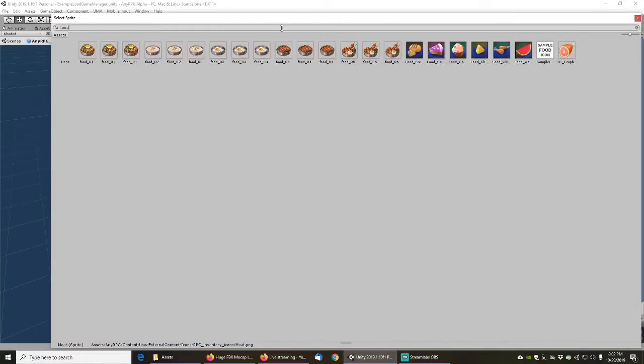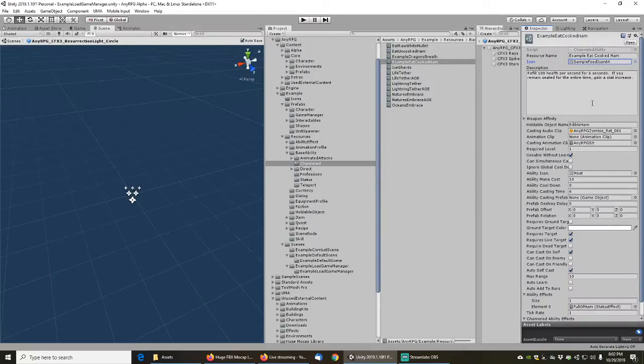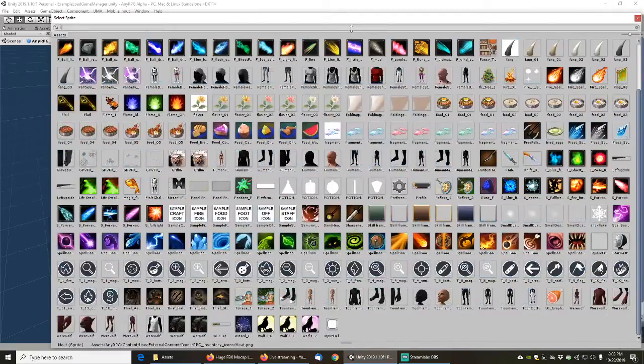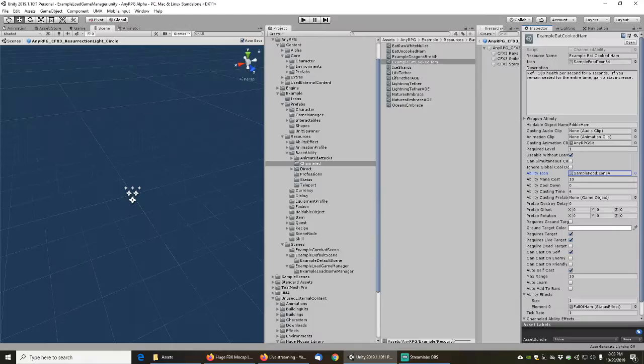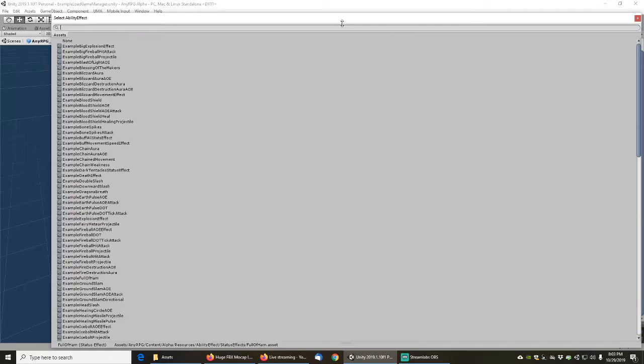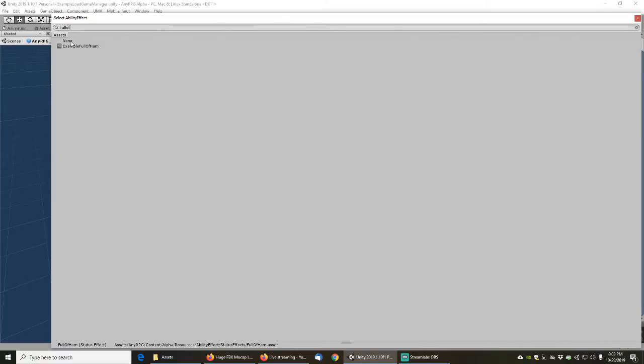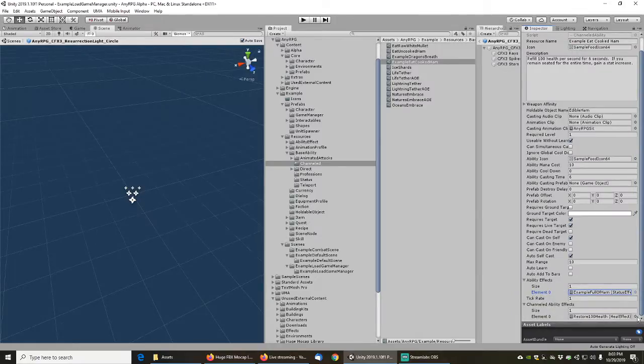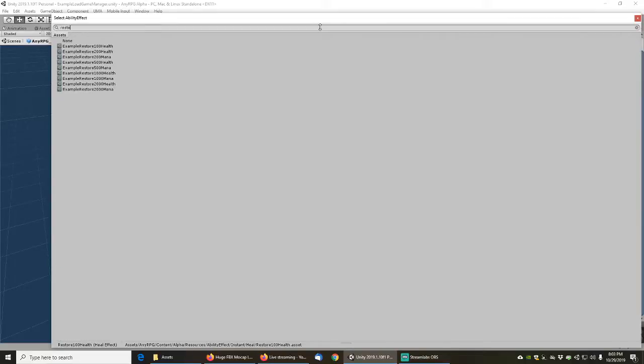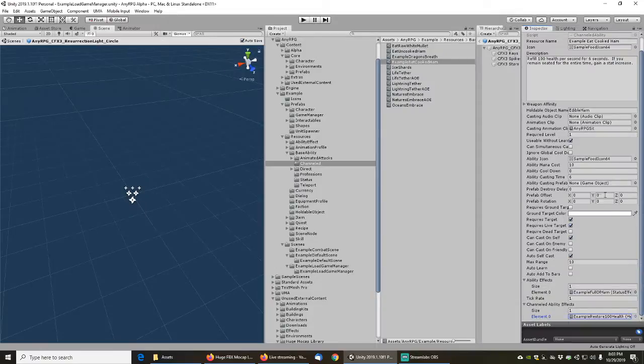And I have a sample food icon. Holdable object name. Okay, I'm going to need to create a holdable object name for that. I'm just going to remove the audio from it. We will change out the animation. The ability icon is going to be food, and full of ham. Change that out to the example version, and restore 100 health. So change that out as well.